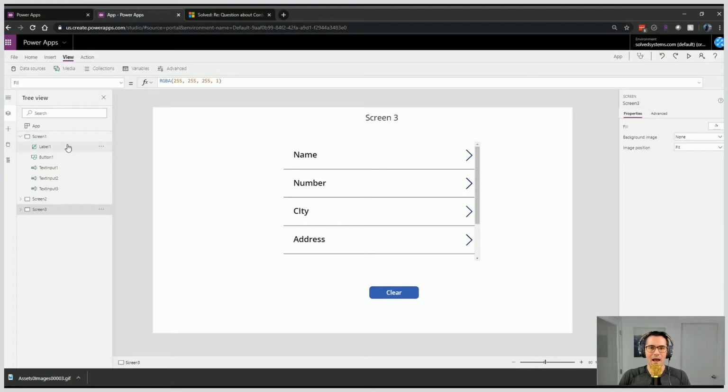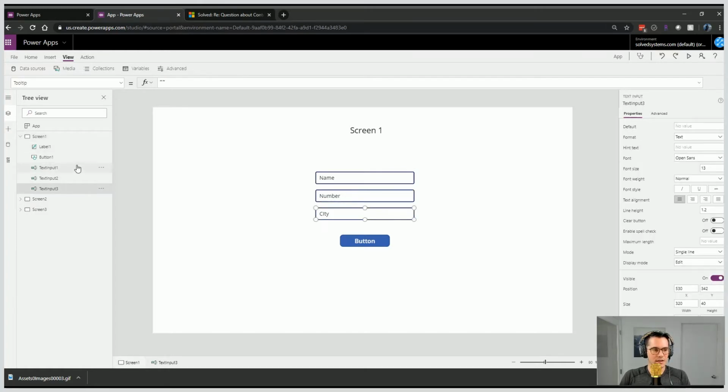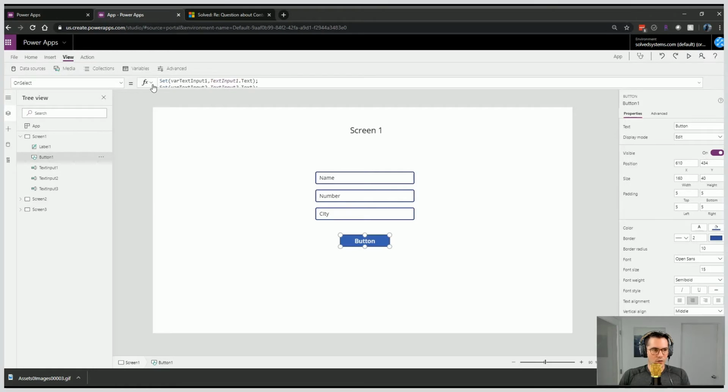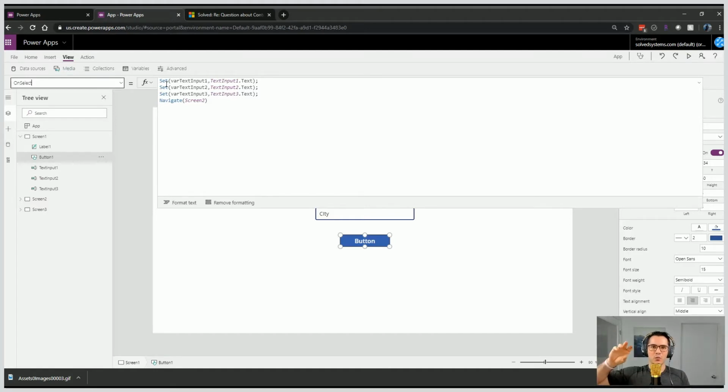We're going to dig into how we can achieve this starting on screen 1. So we click on screen 1, and then we look at our text inputs, and you see these names: text input 1, text input 2, text input 3. We click on the button, and make sure you have OnSelect selected, and then we're simply going to set the variable. This takes that input, we give it a name, and that sets it into memory. So I made this var text input 1, text input dot text.